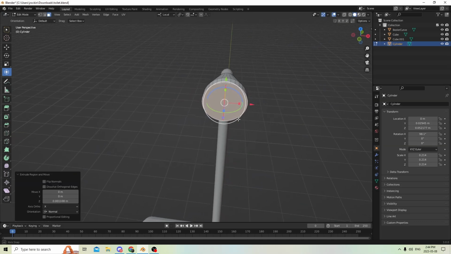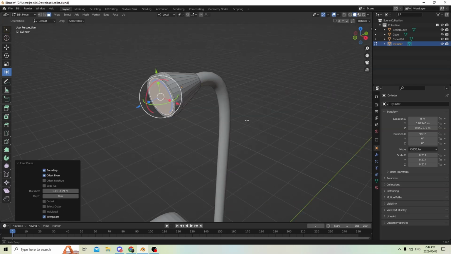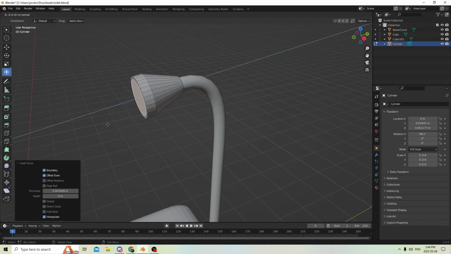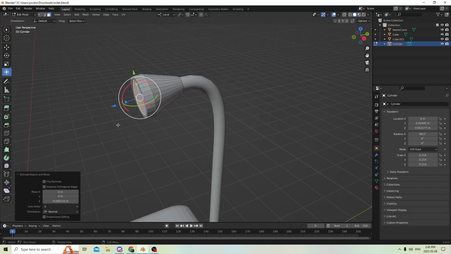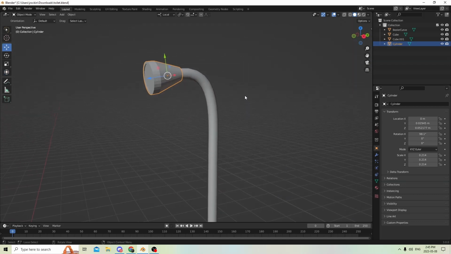And again, I don't plan this out, so understand I'm kind of making decisions on the fly. And then we're going to hit I. We're just going to go in a little bit. And then we're going to hit E. We're just going to go in the slightest bit, like that. Just again to give it some contour, some shapes to it.